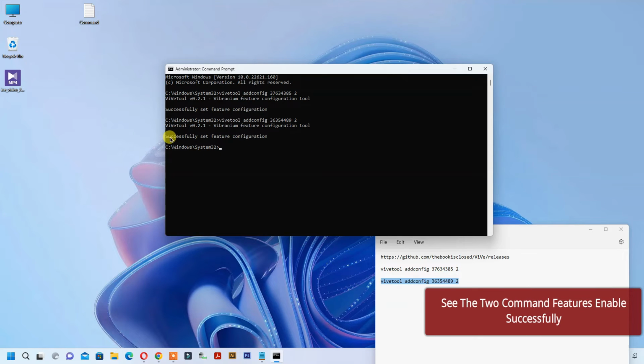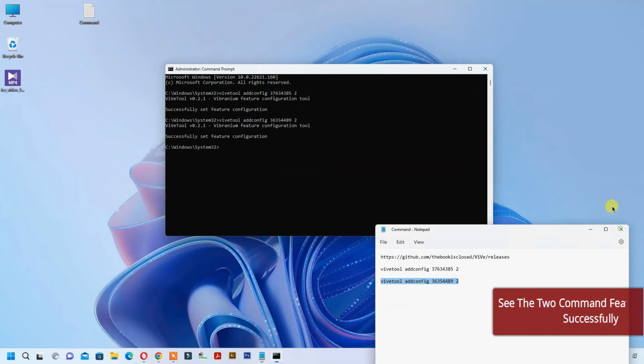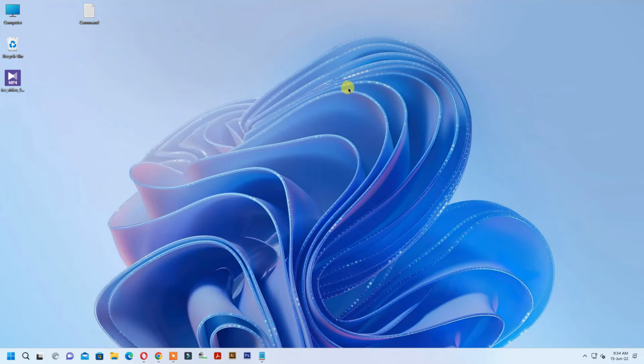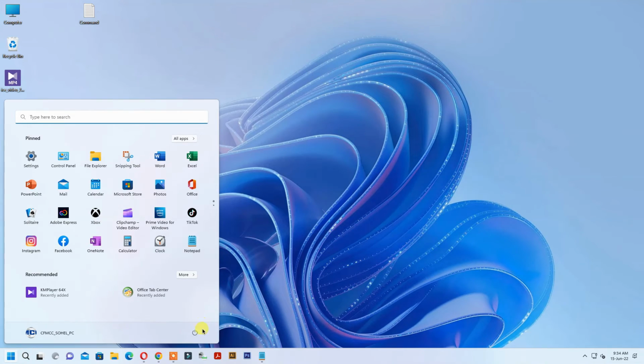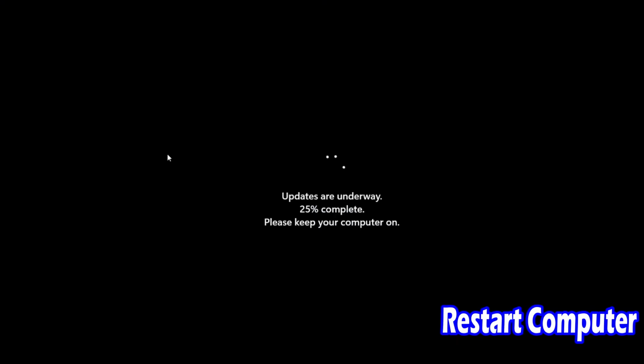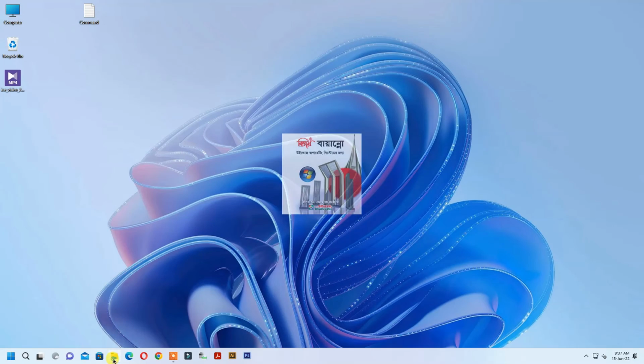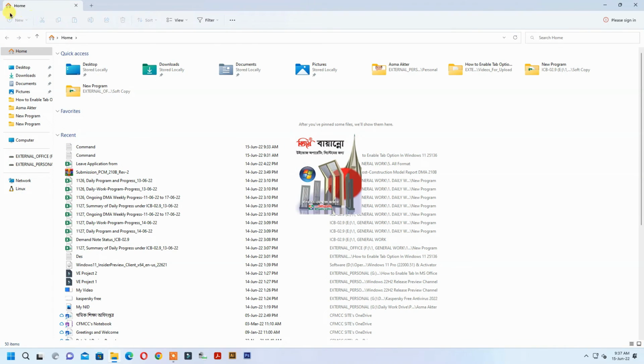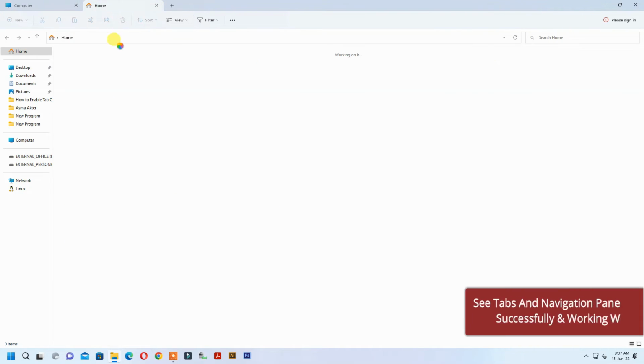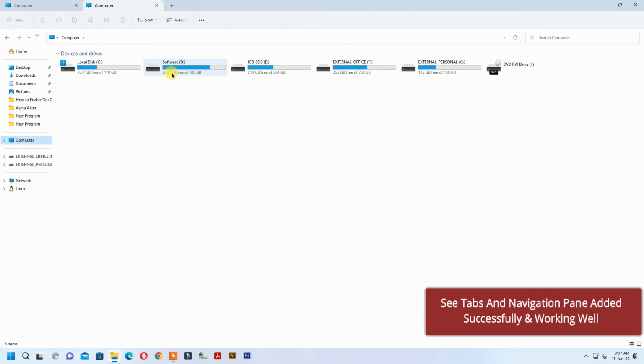The command says features added successfully. Restart your computer. See tabs in navigation pane added successfully and working well.